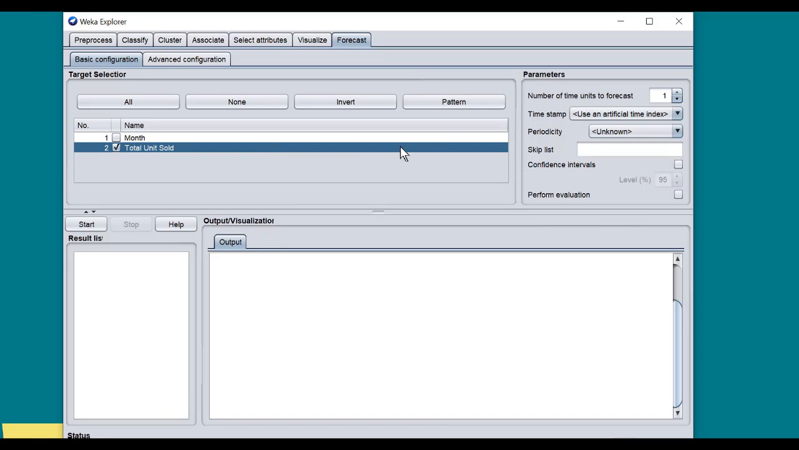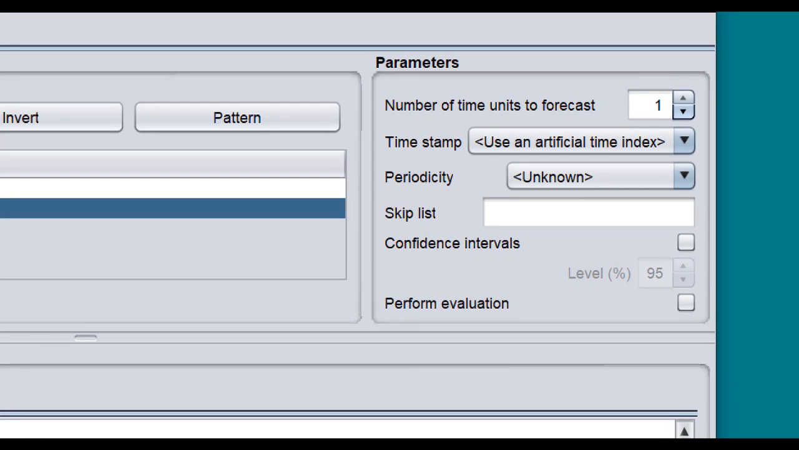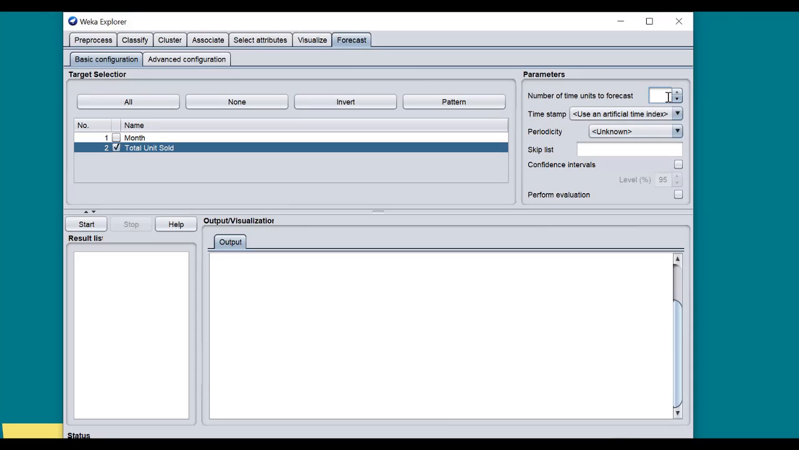Okay, and we also need to specify how many units we want to forecast. So say I'm going to forecast up to the end of the year. So in this case, I'm expecting around 4 units to forecast. Alright, and I'm expecting month to be my timestamp, and this is actually monthly periodicity.